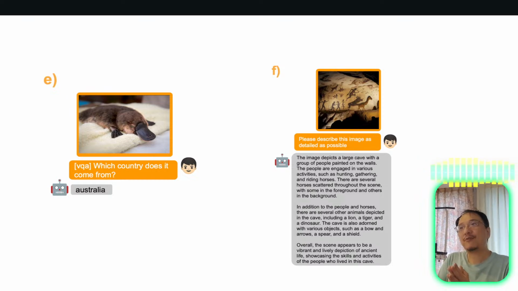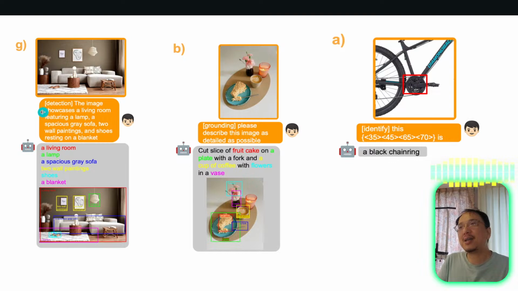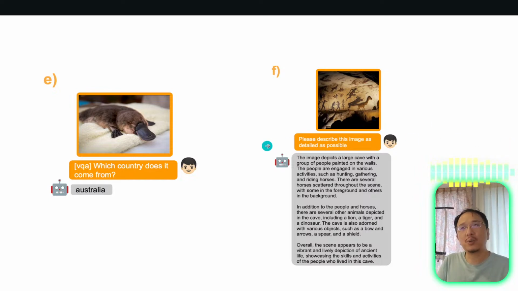And it can do VQA, like which country does it come from, this type of VQA. You can see that it has a prefix to specify the task it's going to do. And it can also do freeform QA. So these two types of things.